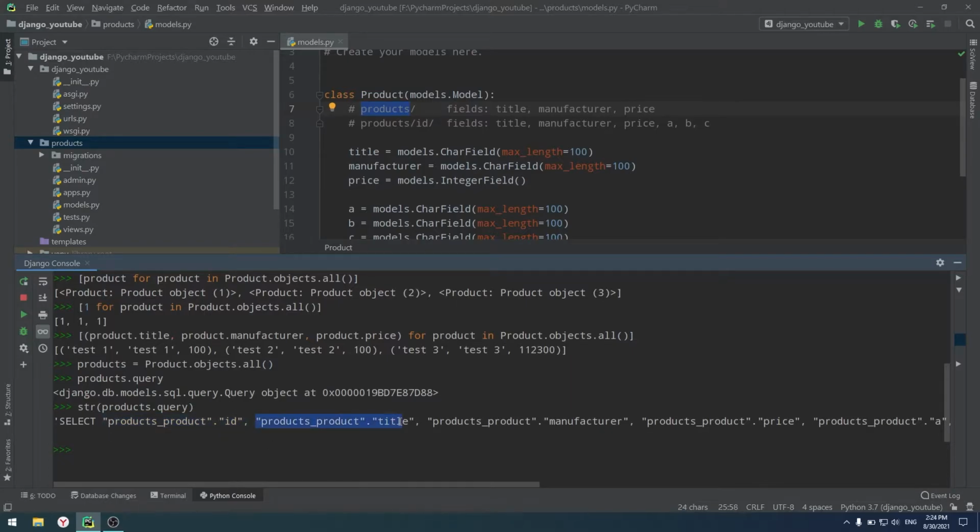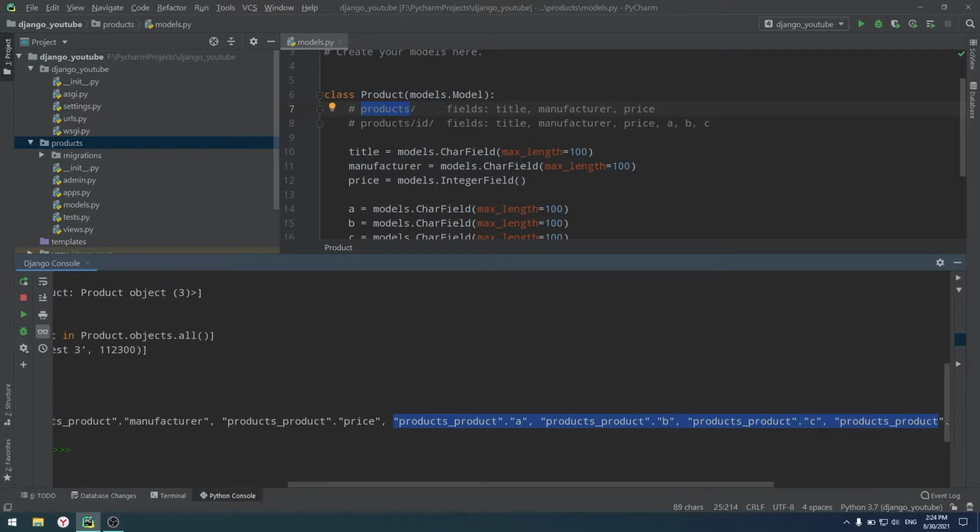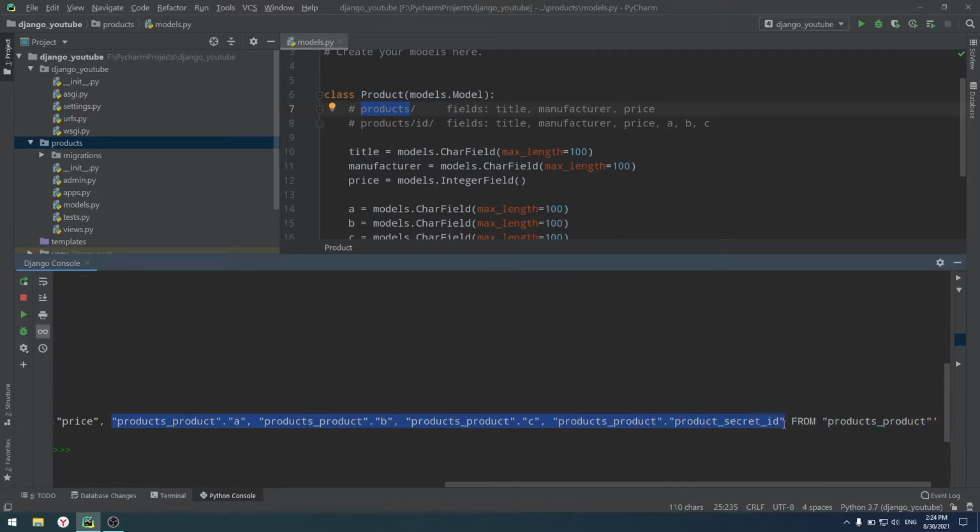Then product title is another field that we need inside of our products URL. That's great. Manufacturer, we need it as well. Price, we need it as well. But our query does not end right here. We use other four values. So we query product A, product B, product C, product secret ID.